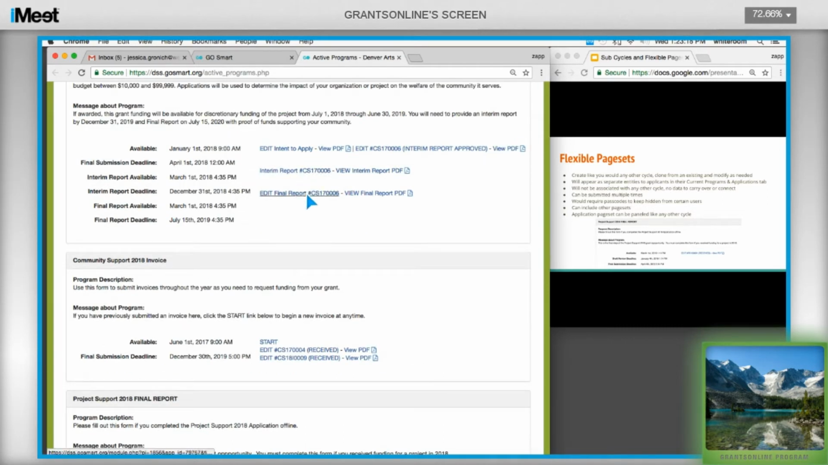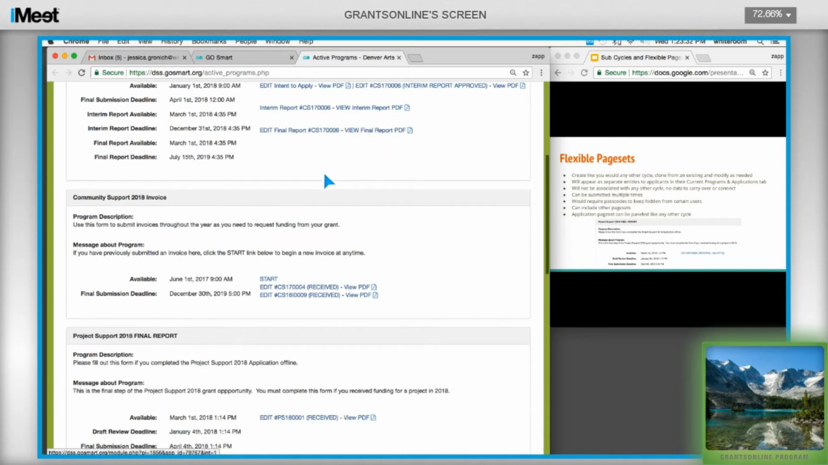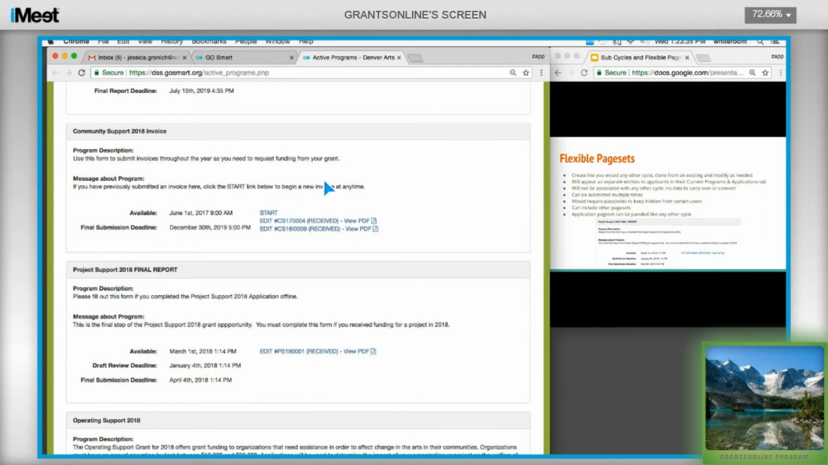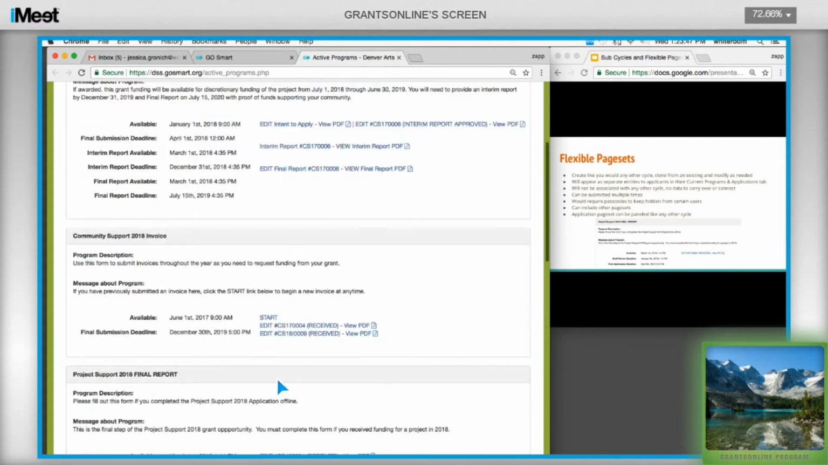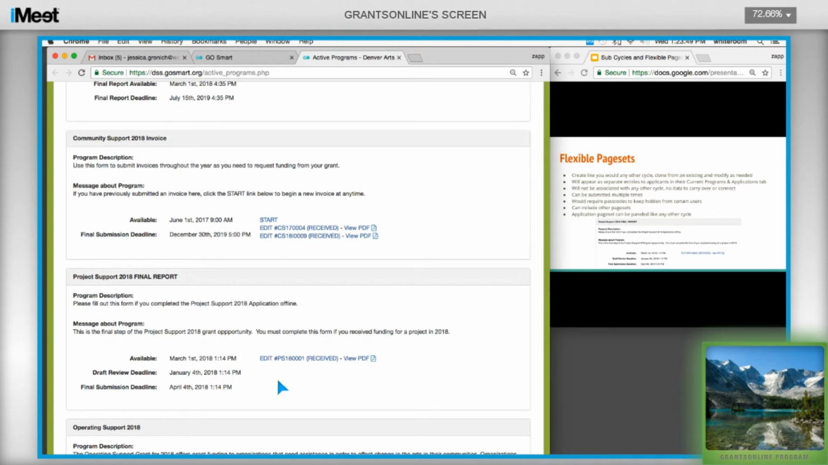So another thing to think about is, do you want your final report and your interim report to be housed in the same area where they could be pulled in the same type of report, where they would all align with the same application number? Or are you less concerned about that? Because you can still always pull reports, you might just have to collate them. If you build your flexible page set here and your final report here, those will have different application numbers and they won't be able to be part of the exact same report as your application. But again, you could pull them separately and then just collate them. So something to think about.